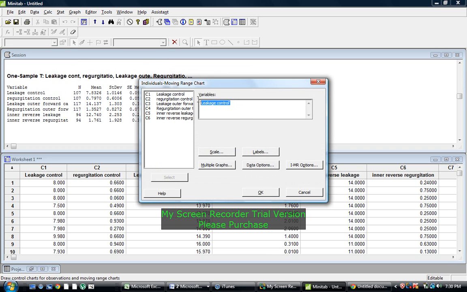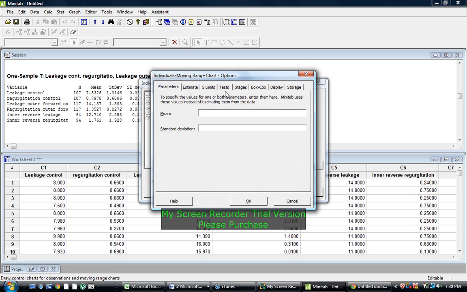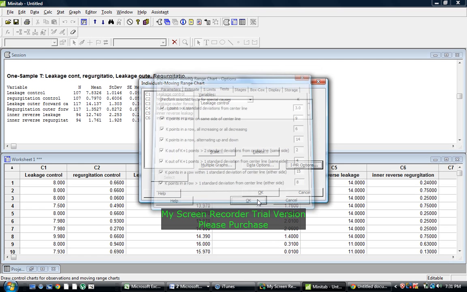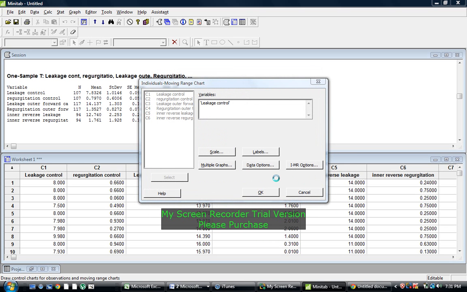So I already selected leakage control. So this is our values for the leakage for our standard or existing leaflet heart valve. And then you can go to the IMR options, and if you go to tests, normally only the first one's selected, but I already selected them all. So these are all the tests that you're testing for, and I'll go over them afterwards. And then press OK.